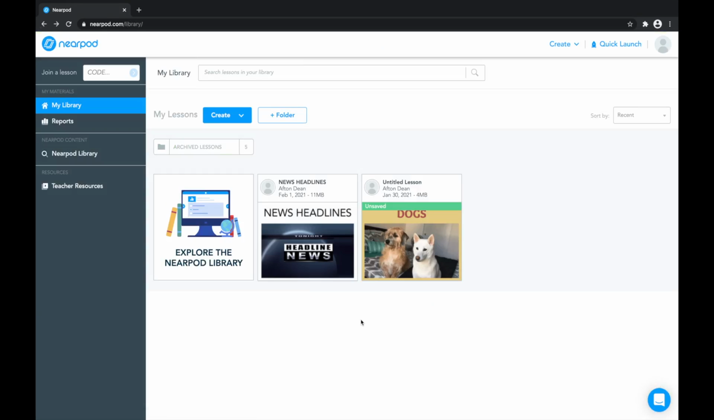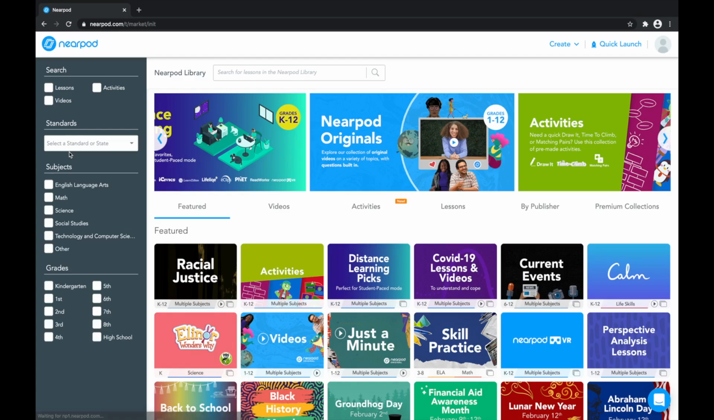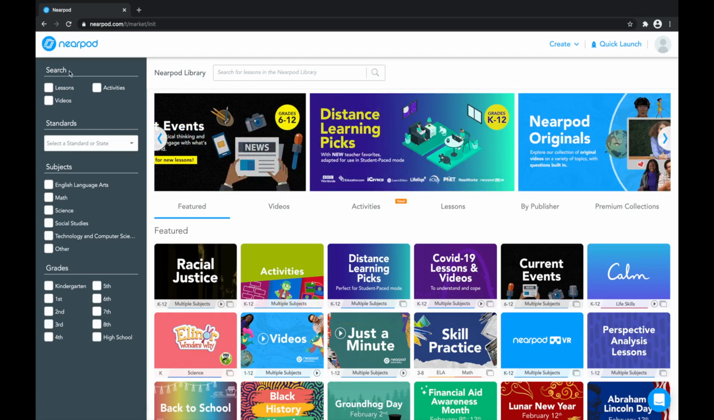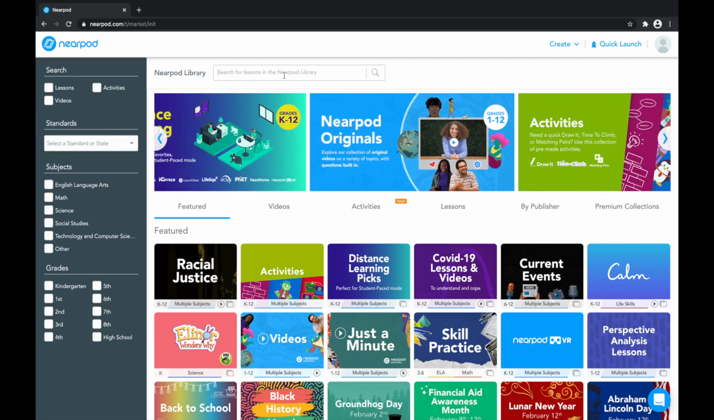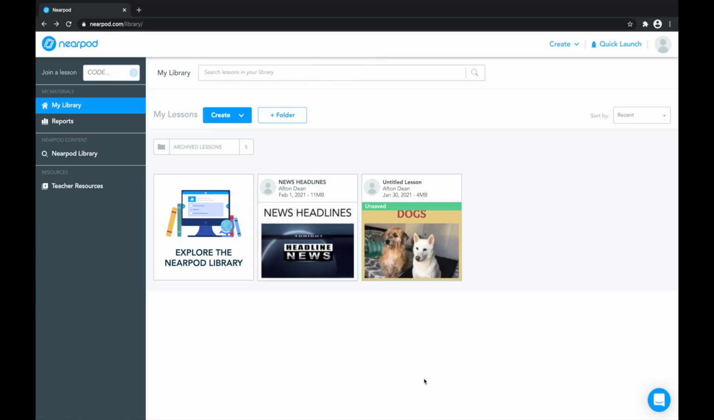One final tip, there are hundreds of Nearpods already made and available to you from other educators across the globe. Just go over here to Nearpod Library. You can filter your search in the left-hand column or use a keyword to search for a specific lesson. You are now ready to bring the endless possibilities in Nearpod to your own classroom.